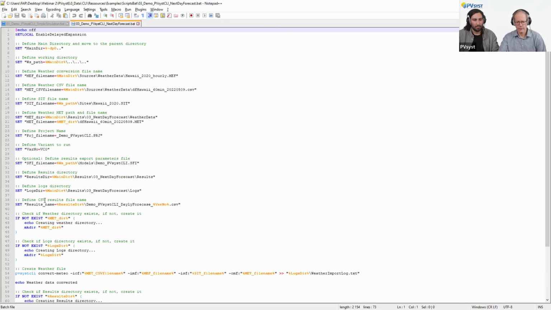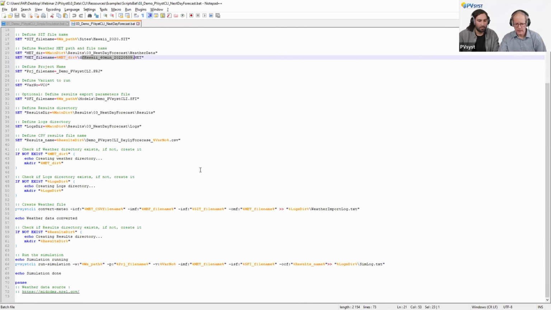Again, we have a first block in this example which sets variables with the different file names and the different paths on which we work. We see that there is a CSV file with the weather. It's a non-PVsyst format, and this will be converted into a MET file with this name here in a first call to PVsyst CLI. This you see here in the end: create weather file.